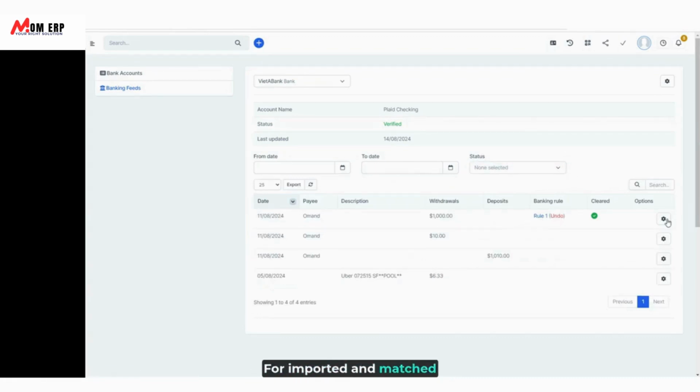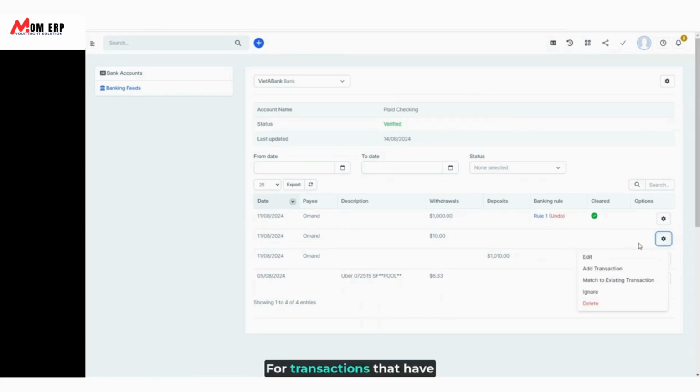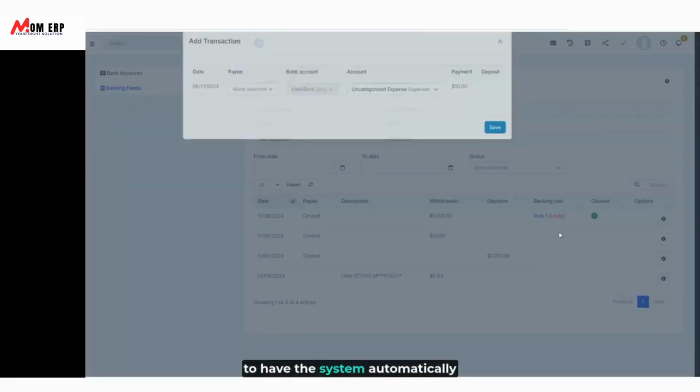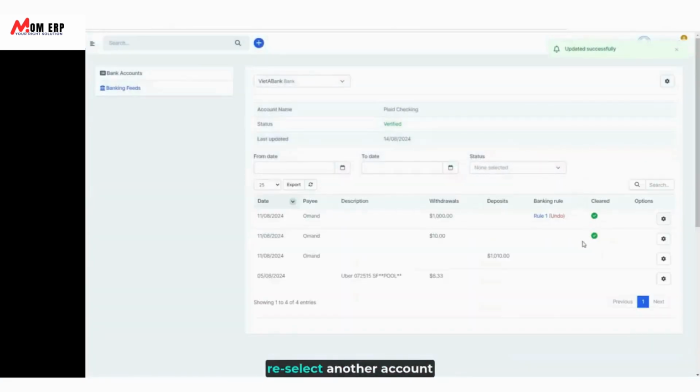For imported and matched transactions, we can select Edit to edit the transaction information, Unmatch to unmatch, and Delete to delete the transaction. For transactions that have not been matched, you can select Add Transaction to have the system automatically create a double entry to match the transaction on the bank. In the Add Transaction form, you need to identify and reselect another account if necessary.